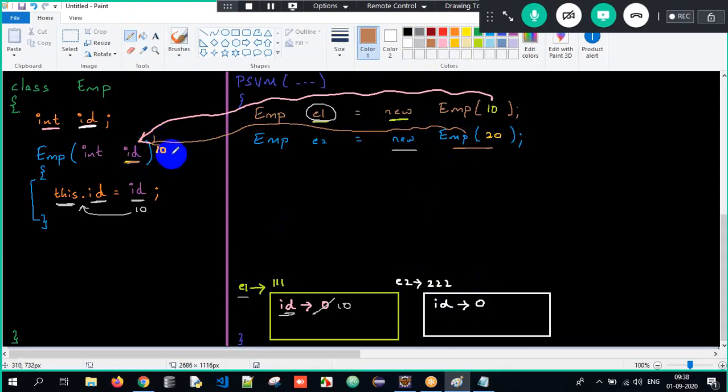And what is the ID I have passed here? 20. So ID is 20. That is getting stored into a variable ID of the current object, which is the current object E2. In E2, the ID will get initialized to 20 over here. Got the clarity? So in E1, ID is stored. In E2, ID is stored.